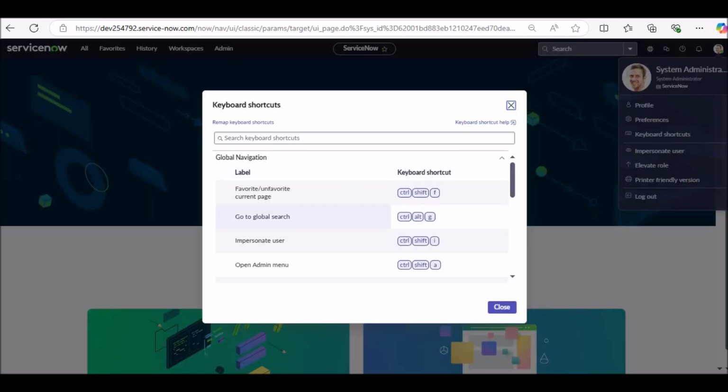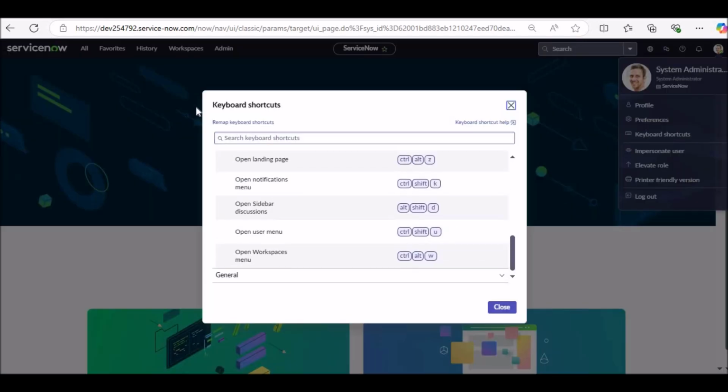So this is a quick way to access any of those functionalities. We have so many keyboard features here and you can remap these keyboard shortcuts. So if you want to change something, you can go ahead and change it from here.